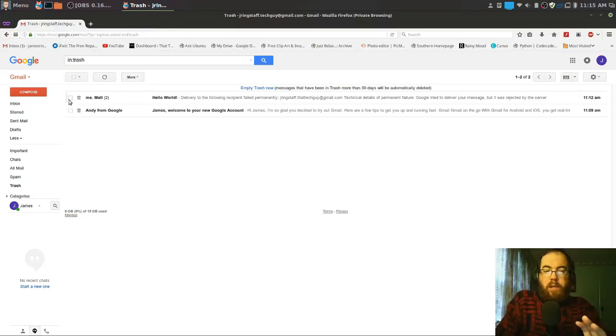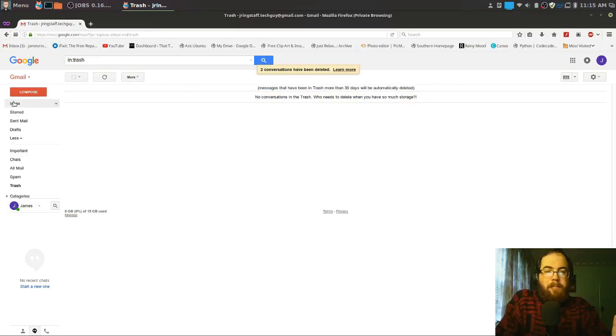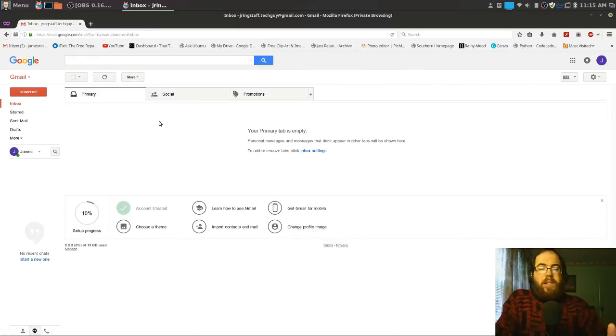If you want to go ahead and delete these permanently right now, again, same thing. You can click the check boxes, and up here you see delete forever has popped up. So we can click on that. So that's basically all there is to it. It's very, very easy to create an email account. Once you do this, you'll have access to a whole host of things.